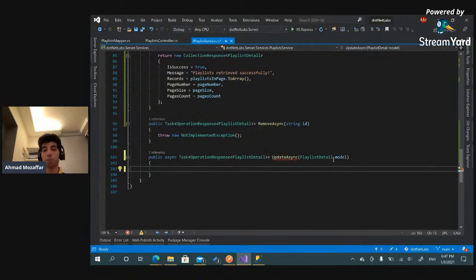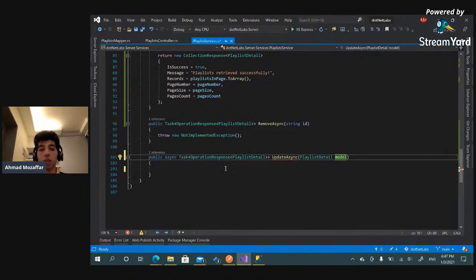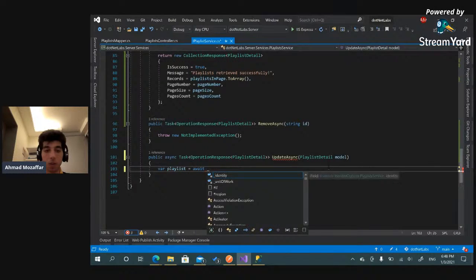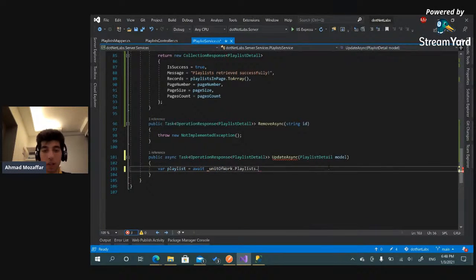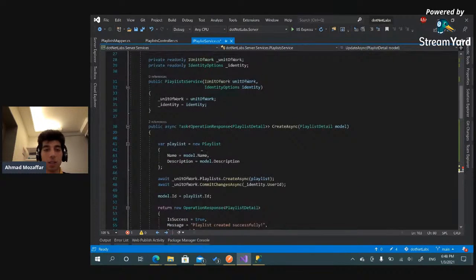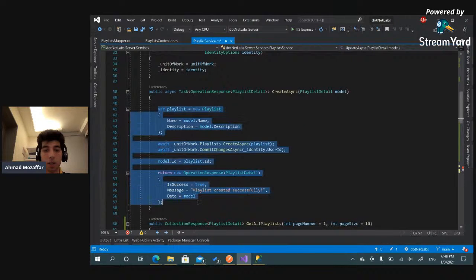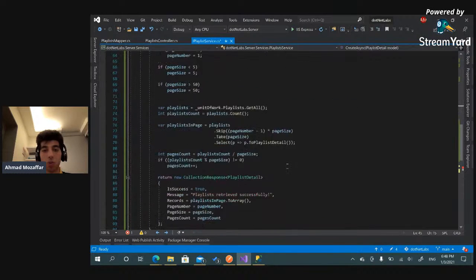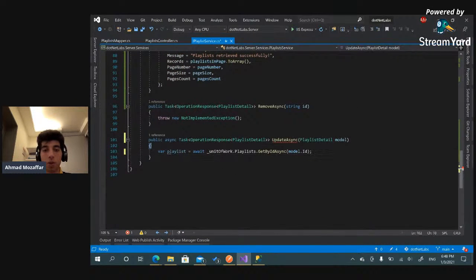Great. So the first process of that is to retrieve the playlist. So I'm going to say playlist equals await unitOfWork.Playlists.GetByIdAsync, then model.Id. Exactly just like create, but we are not going to create an object, we are going to bring it from the database. So we bring the object.